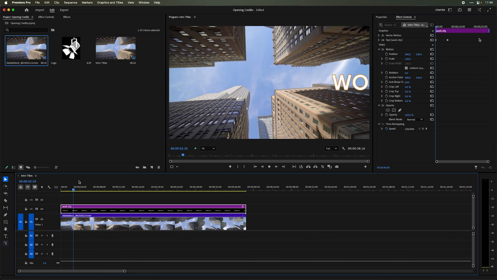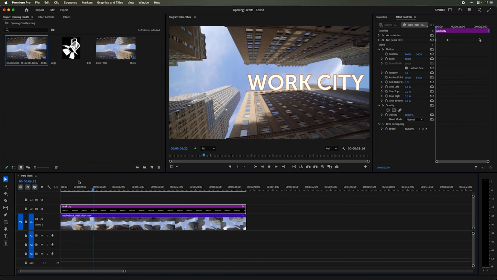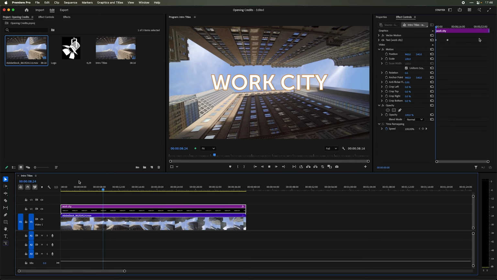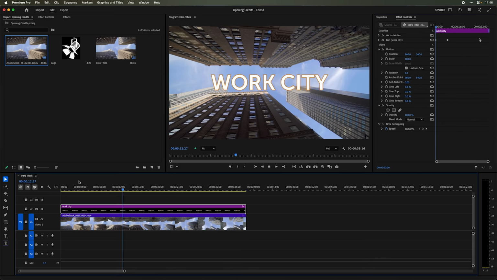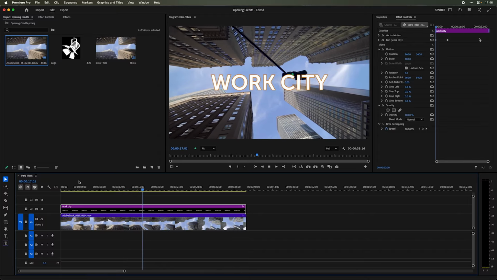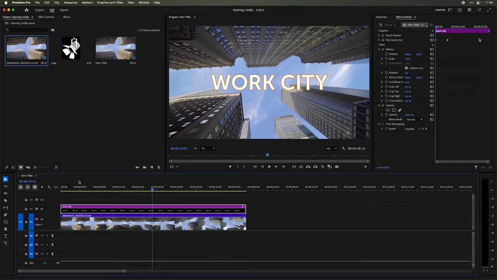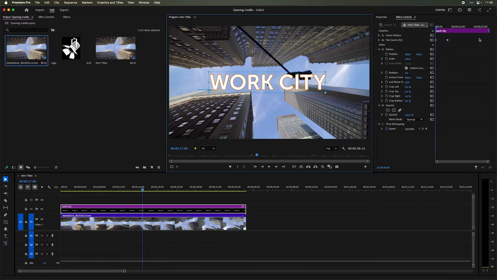Let's play the sequence and see how things look. That looks pretty good. The speed of the title matches the speed of the buildings pretty well. But at 8 seconds, the text stops moving because I haven't told Premiere where to move it next. I'll need to add another keyframe so that it can continue moving where I want it to go. Around here, I want the title to have gone off the screen on the left. So now I drag the title off the screen.